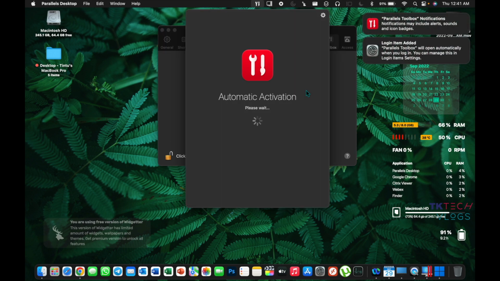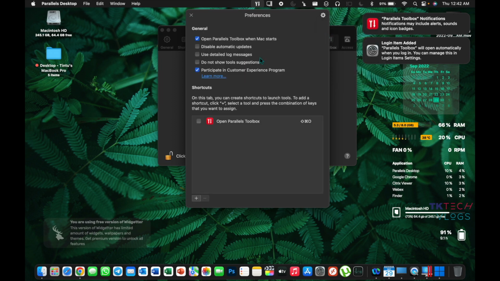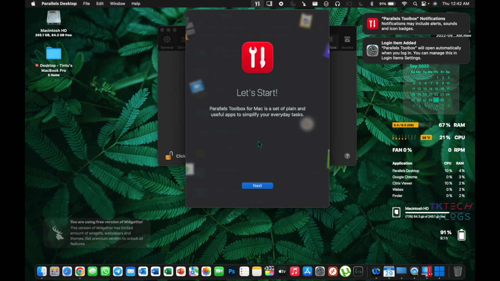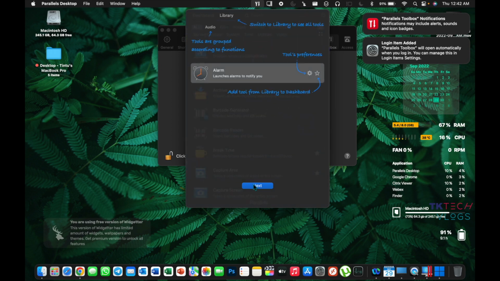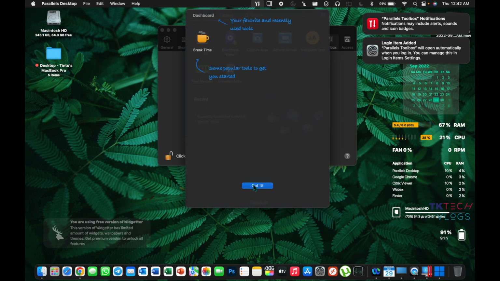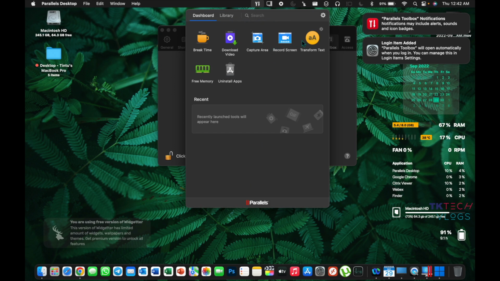Now it will ask for the automatic activation of the Parallels Desktop application. Just proceed with the procedure which is shown in the window. Click next, and that's it. So we have the Parallels Toolbox also installed already.